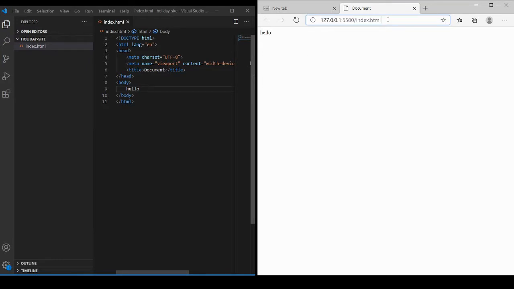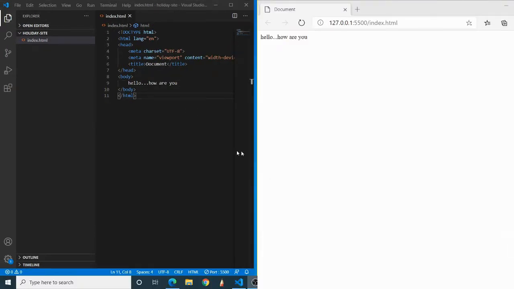Okay, so it's opened up my index.html and it says the word hello. Now if I change words, say add some extra text to it, how are you, and click save, and you see that it has updated the page. Okay, so that's working.